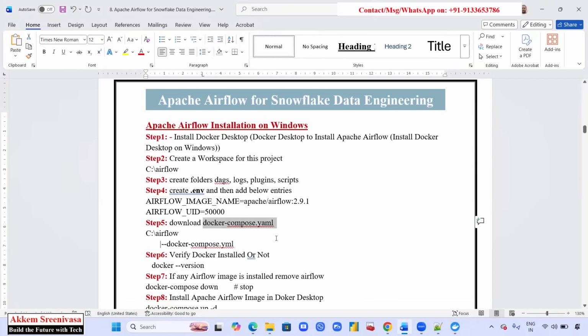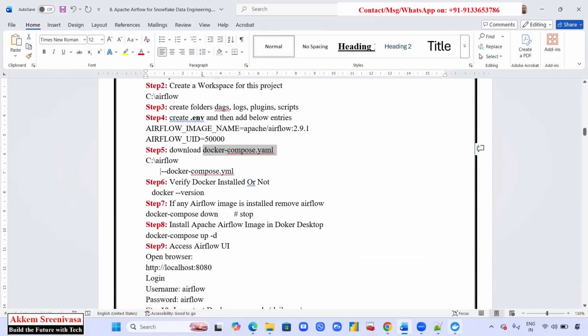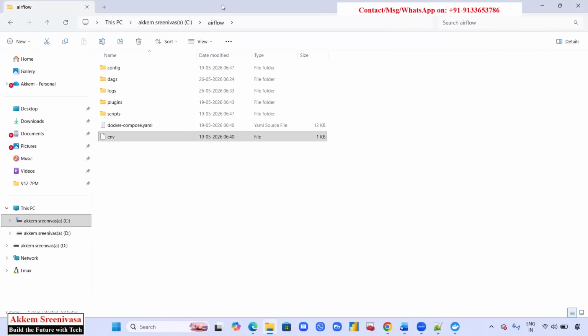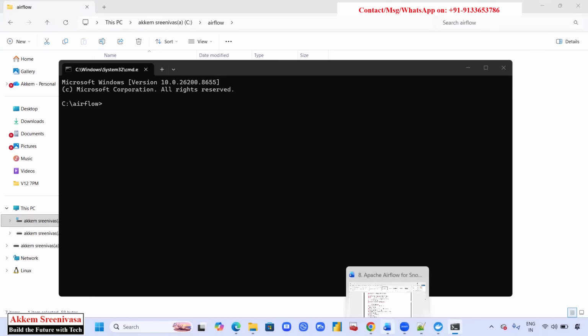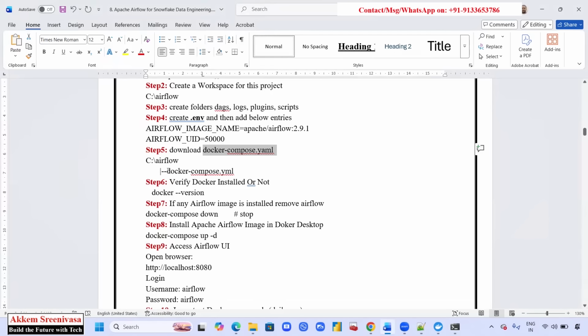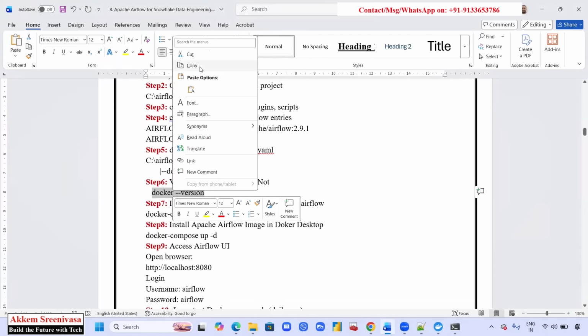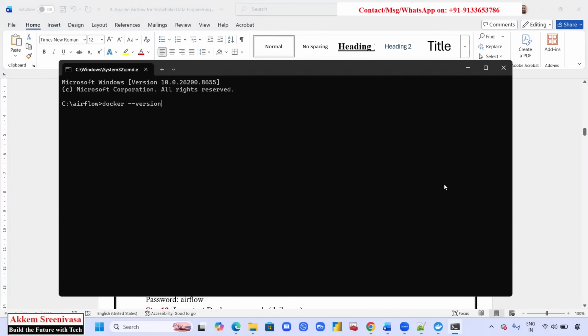Once Docker installation is successful, open command prompt here: place the cursor here, type cmd, and execute. Run this command, docker space --version, to know the current Docker version. Copy this one. Let's execute this. You can see the Docker version: Docker 29.5.3 was installed on my Windows.